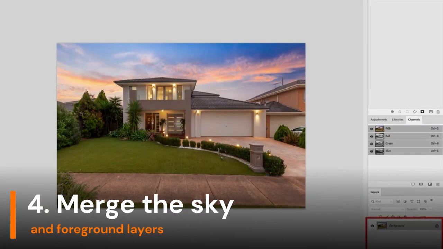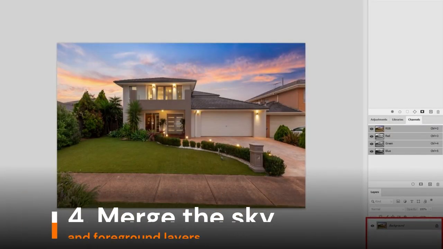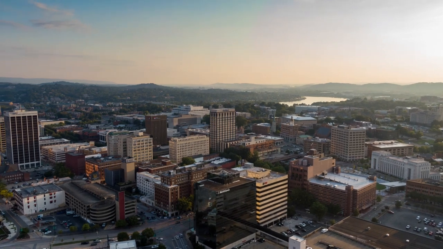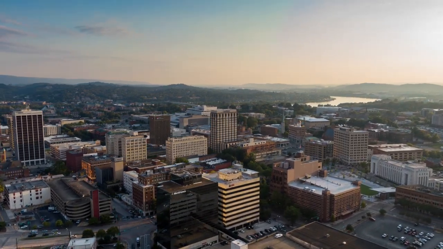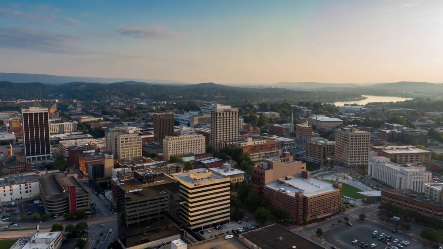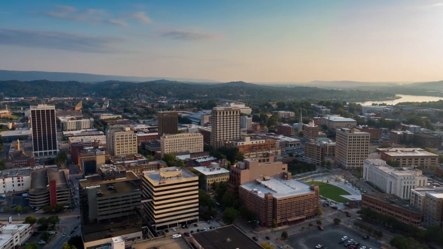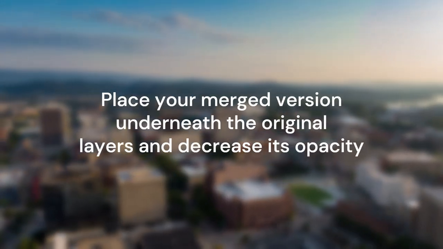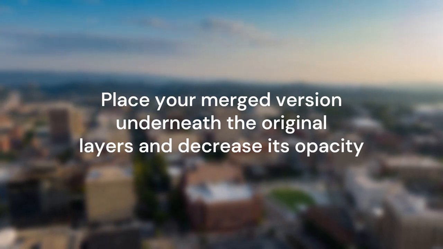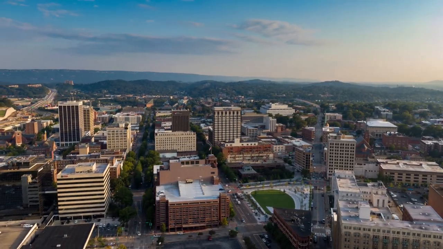4. Merge the sky and foreground layers. After you've finished masking the sky, combine it with the foreground layer and duplicate this new layer. If there are still adjustments to be made in terms of lighting in your photos, place your merged version underneath the original layers and decrease its opacity until it looks right before merging these 2 layers together.